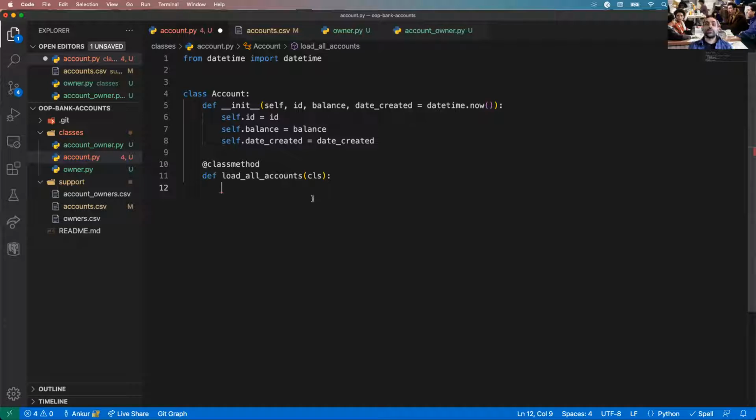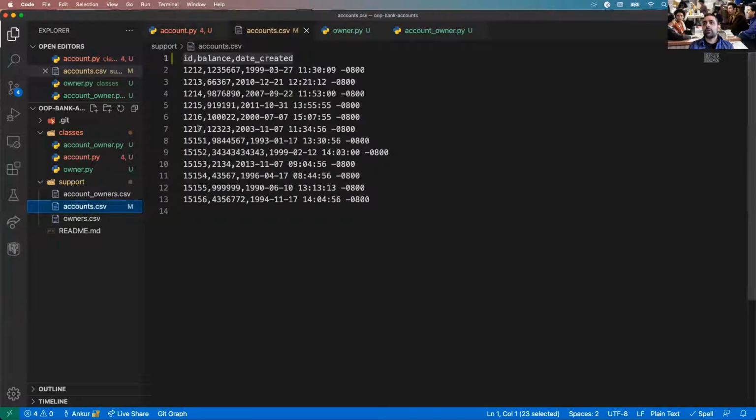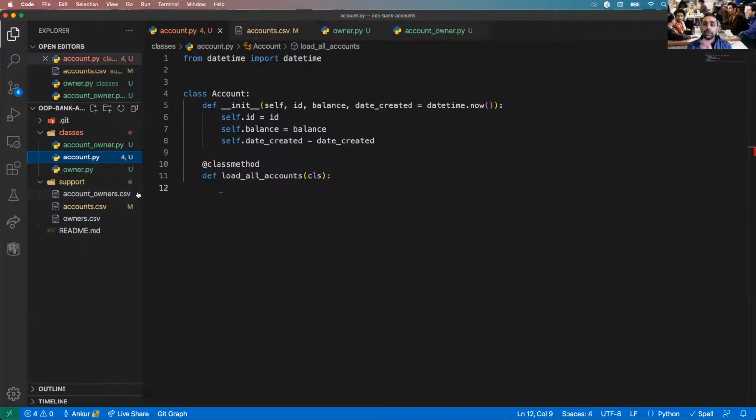So, load all accounts. We're going to do CSV reading here. We want to read in the data from our CSV file and create objects. Again, this is the whole idea of OOP. We don't want to create just dictionary data. We want to create actual objects and store that within our application. So let me create an array to store all my objects. All accounts will be an empty array to start.